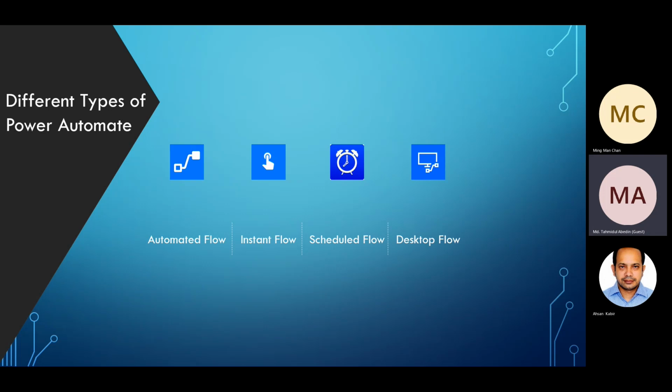And the next one is the desktop flow, which we are talking about. Desktop flow is a new addition where they are using RPA, which is the big thing right now. So in desktop flow, they are using RPA, and you can utilize this application to manage your daily work in an automated way.